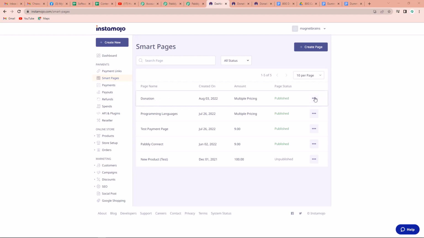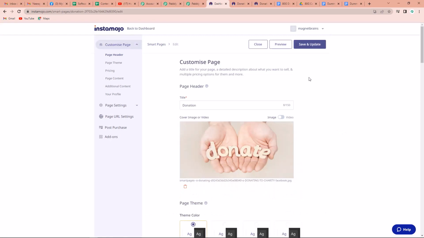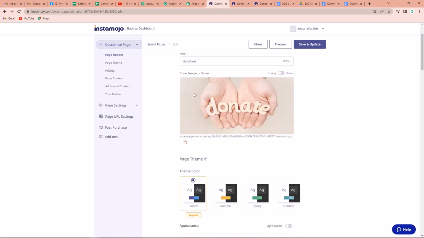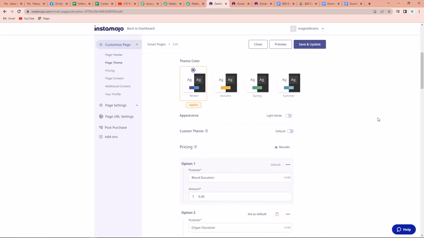Now here I'm going to click on these three dots and edit the page to show you what I've done. This entire page can be customized and you can create your own pages as well. Here is the page header. I have given the name donation. I've selected an image here to enhance the look of it. Then you can even select the page theme, appearance, custom theme, pricing, etc.